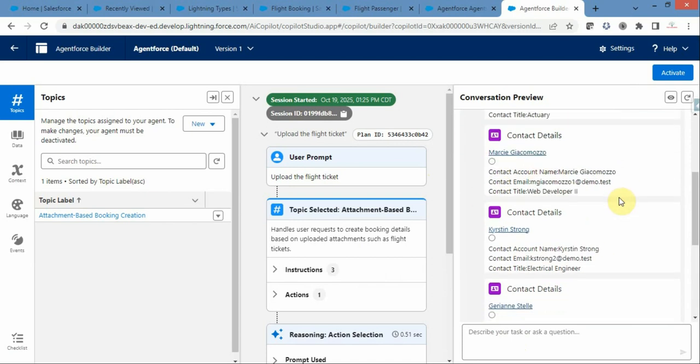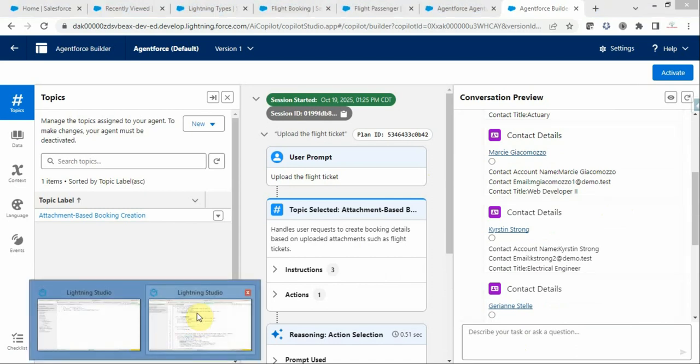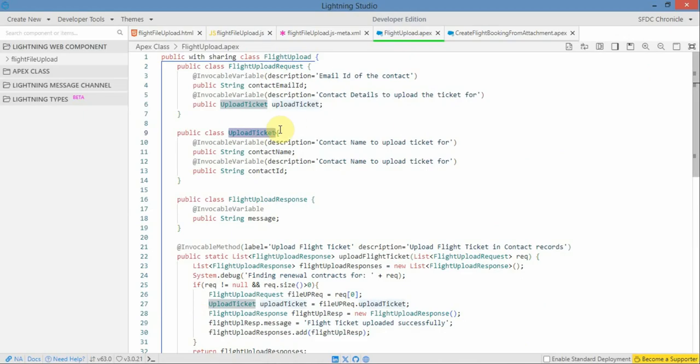To use that one, I have used the custom lightning type, and how the custom lightning type will render, how it shows in the front end, for that one I use this LWC component. But in the back end, you should have a class associated with that one. So whatever data you want to pass to the AgentForce, you can write it here.